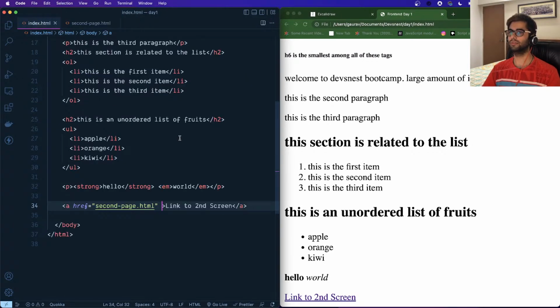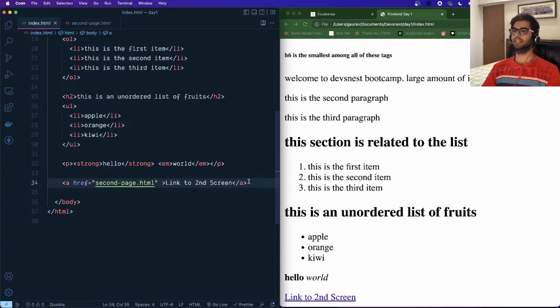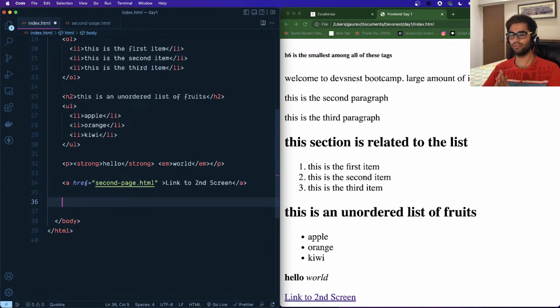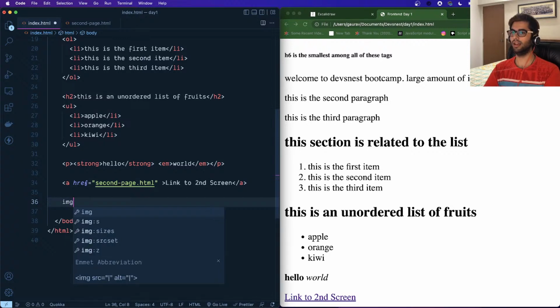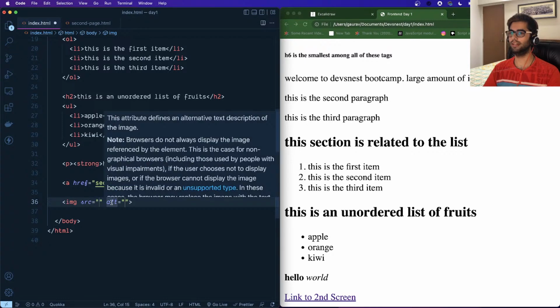And here also we will switch to our index page. Now the next tag that we are going to learn today is the image tag. Suppose I want to add an image. For that I make use of this img tag. By default you can see there are two attributes over here, source and alt for alternate text.